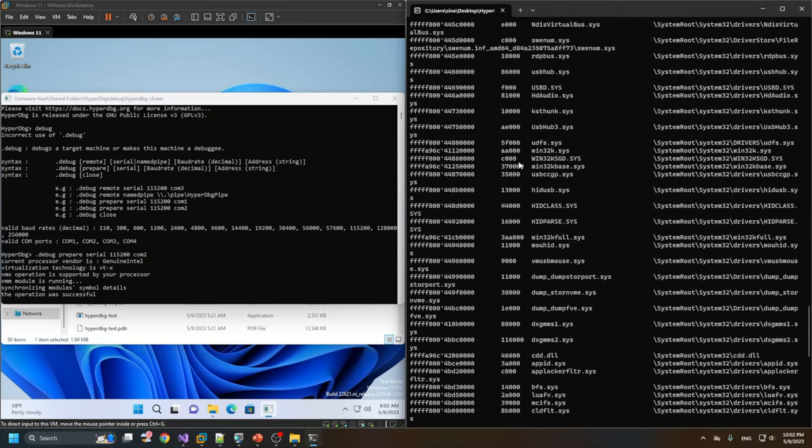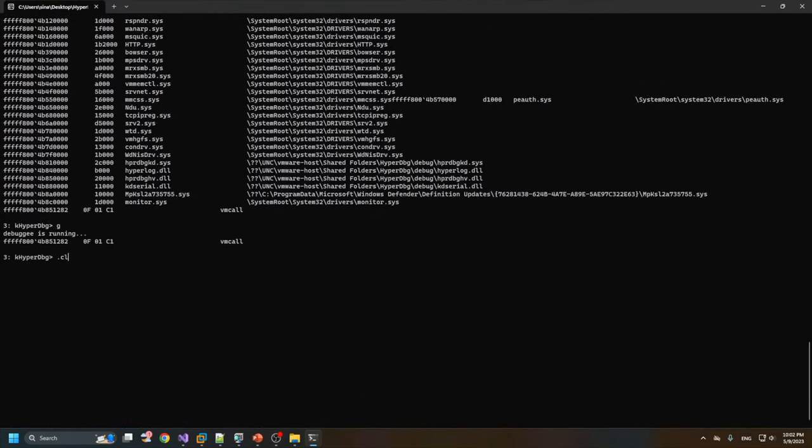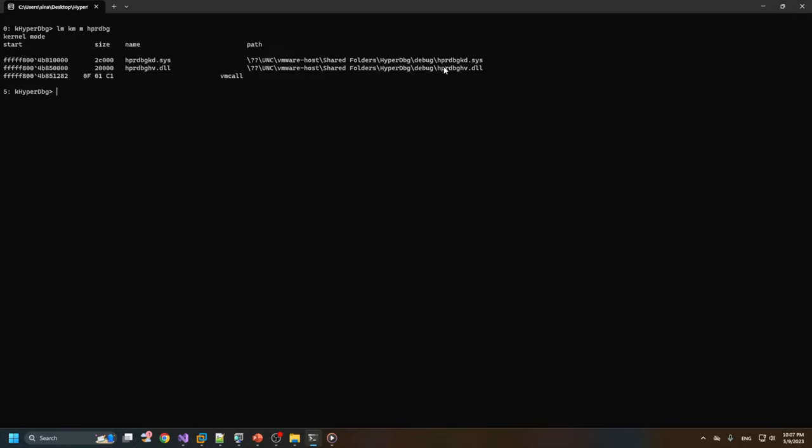So let's find HyperDbg itself. This is the process of HyperDbg, and if I want to make it bigger again, use the lm command. If I want to see the list of drivers that start with HyperDbg, let me use it on the kernel mode. And here we have HyperDbg HV aligned with HyperDbg KD. Let's search for HyperDbg HV, and this is the size.